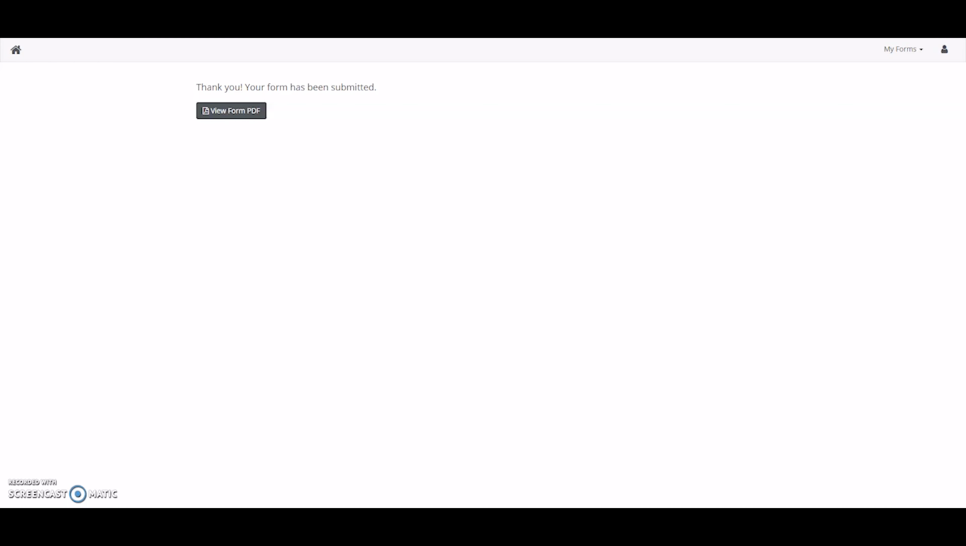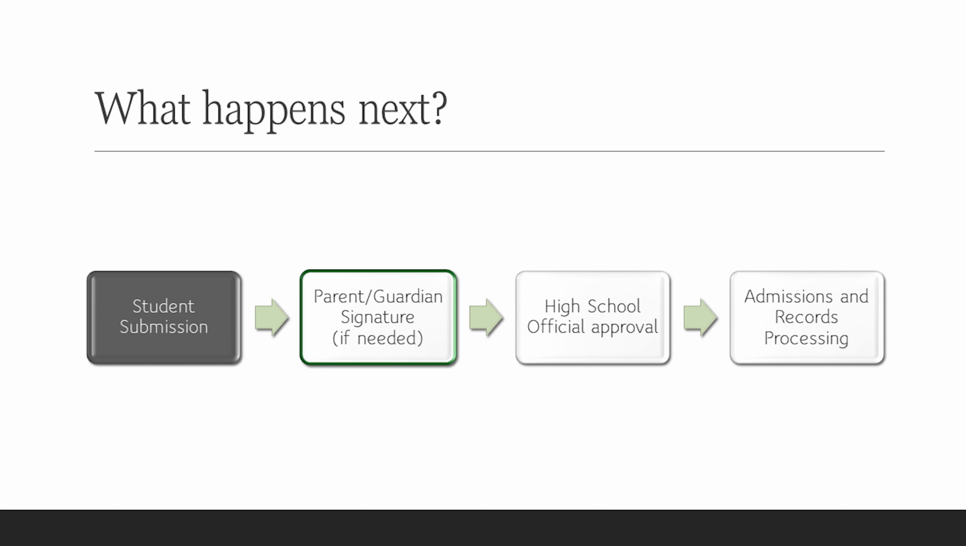Once you submit, you are taken to a confirmation page. Click on the View Form PDF button if you would like to view a PDF version of the form. Here in the top right, you can also view your submission history or continue any saved in progress forms. If you entered any parent information, a link will be sent to the email address entered. Your parent or guardian will need to create an account, review the information you submitted, and sign the form.